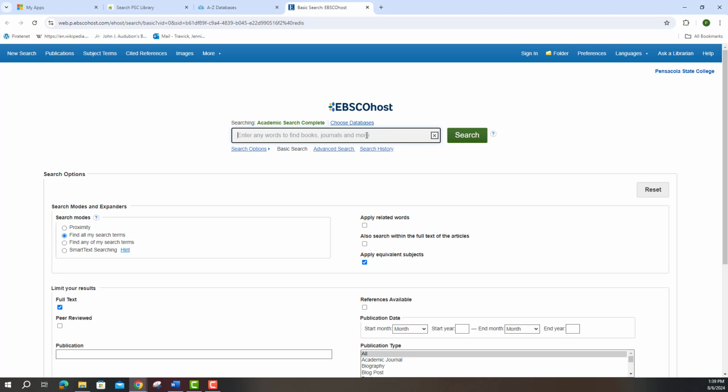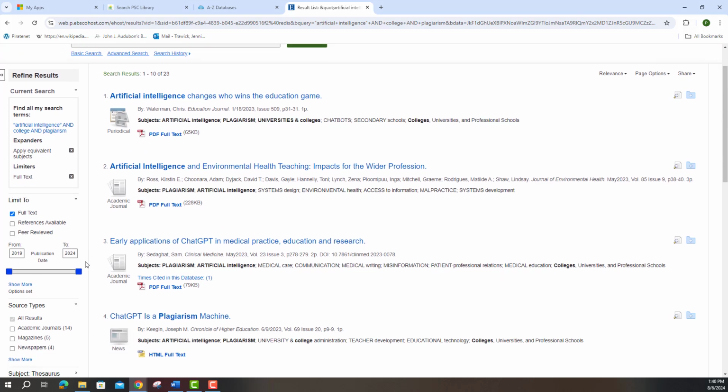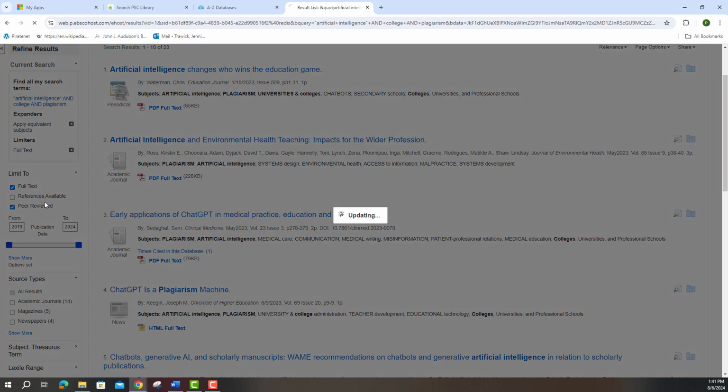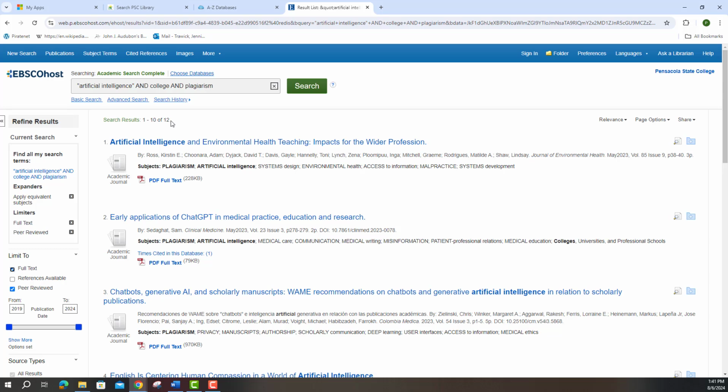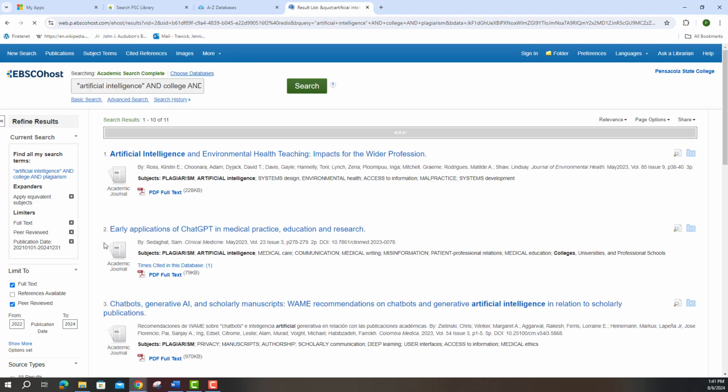Let's try a few of our keywords. Here I have artificial intelligence in quotations, the Boolean operator and, college, and plagiarism. Here we have 23 articles, which is not a bad start. All of the filters are located on the left-hand side. Again, if your teacher requires peer-reviewed journals, simply click on the checkbox next to peer-reviewed. Now we have 12 articles. If you'd like to filter the publication date, the sliding scale allows you to move to 2021 to 2024.